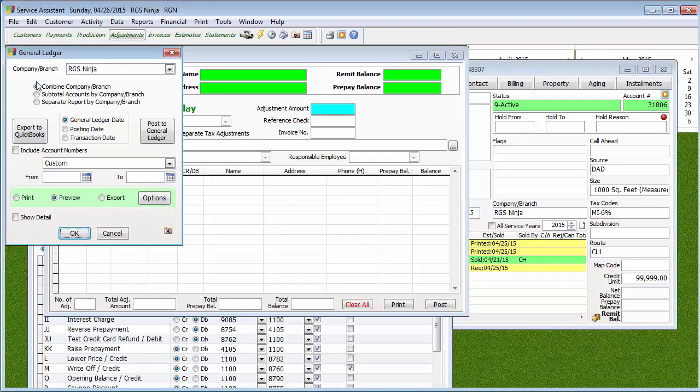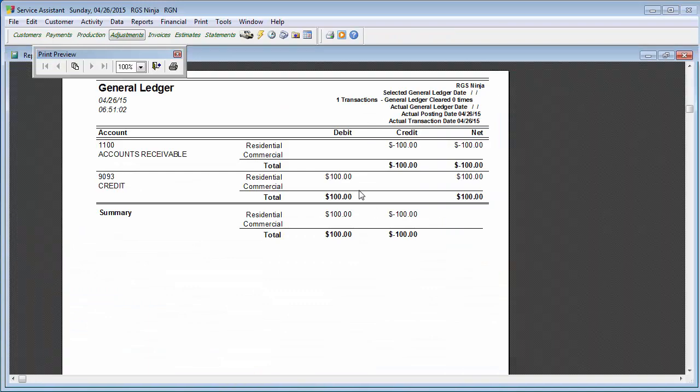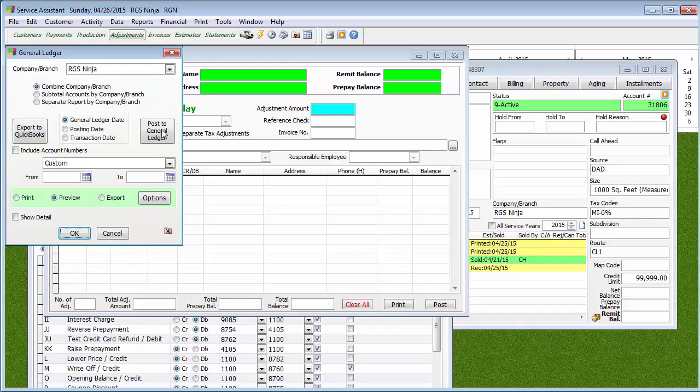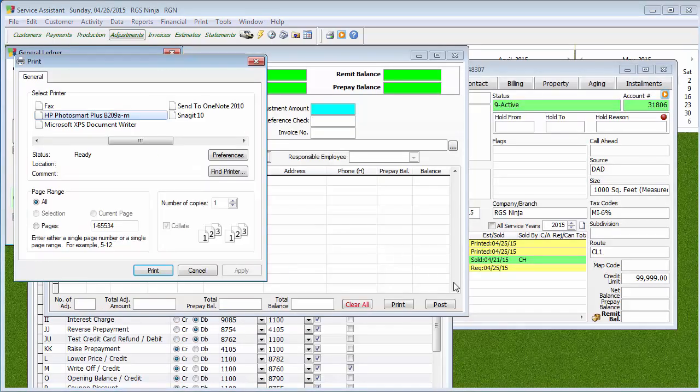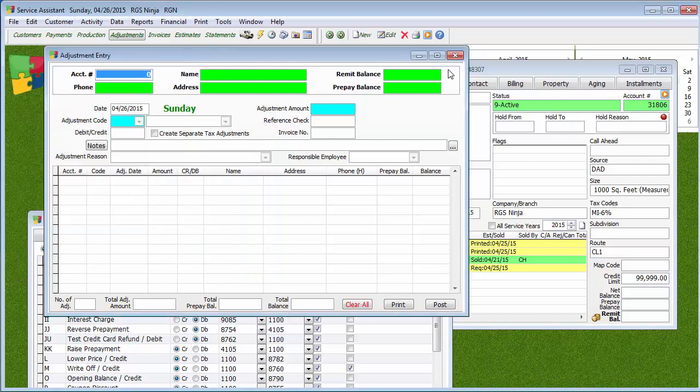Now that adjustment's been posted, now we preview. There's our accounts. Again, it credited the 1100 account, and then it debited the 9093 account. So like I was saying, you can see where these balances show up, where these numbers show up on this general ledger. So let's go ahead and clear that out again.